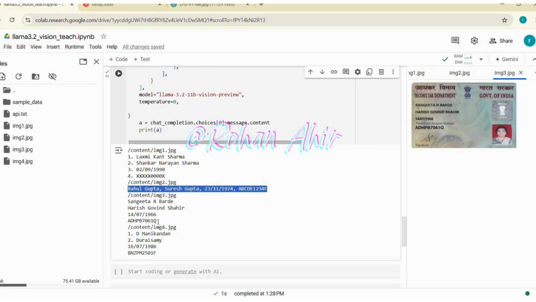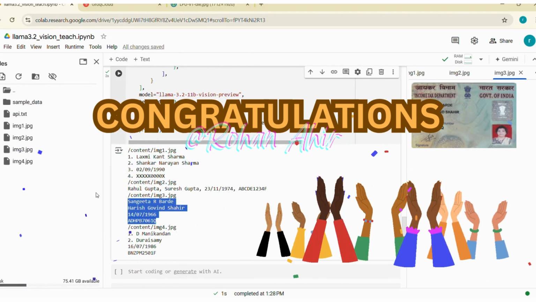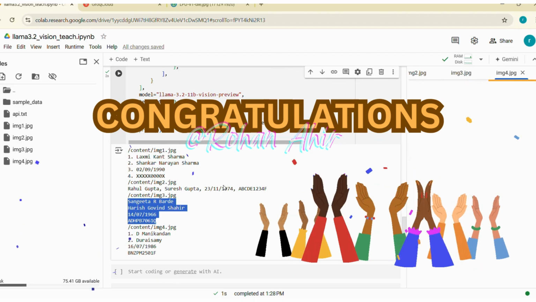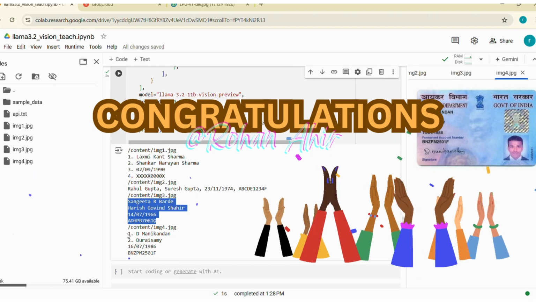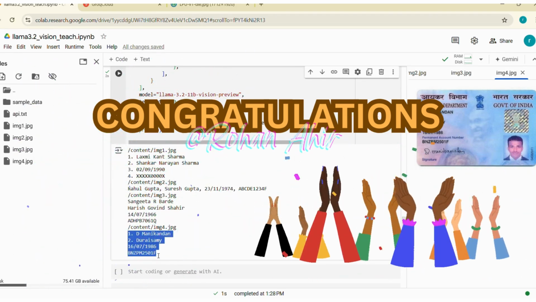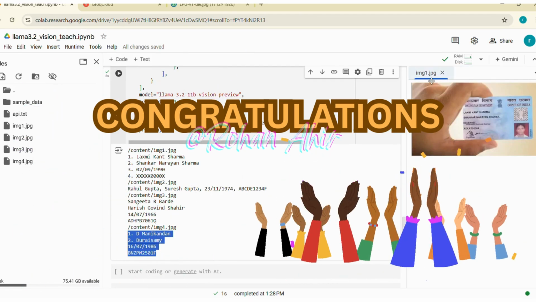If you followed along this far, congratulations! You've already positioned yourself ahead of 90% of the folks out there by leveraging Llama 3.2 Vision. Take a moment to feel proud of what you've accomplished so far. Give yourself a huge shout out. But remember, this is just the beginning.